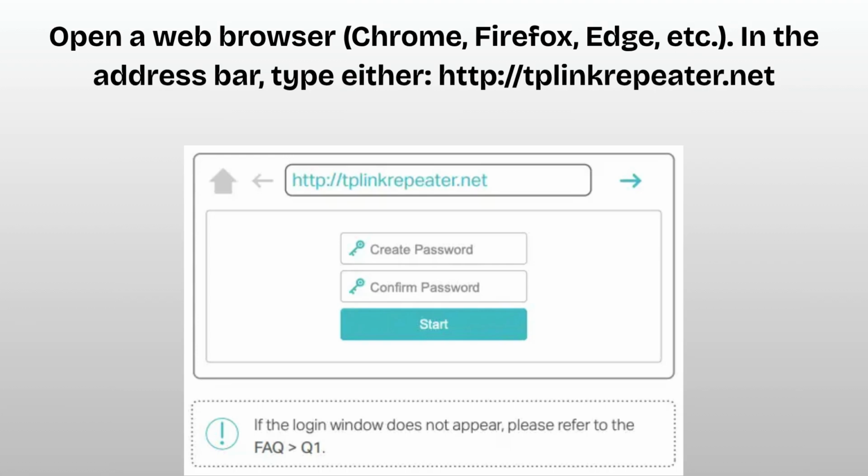Open a web browser, Chrome, Firefox, Edge, etc. In the address bar, type either http://tplinkrepeater.net or http://192.168.0.254. Press enter. You'll see a login page. Enter the default credentials. The username and password is admin. Click login. You can later change this login info for security.